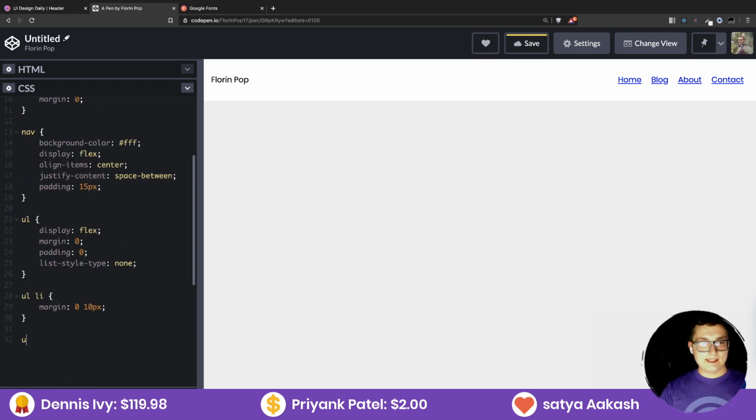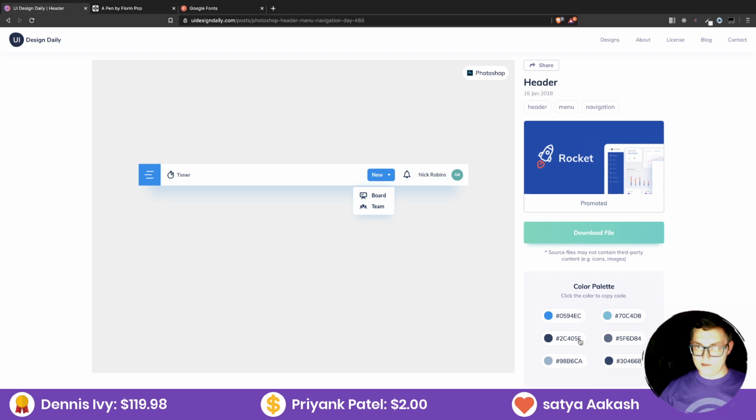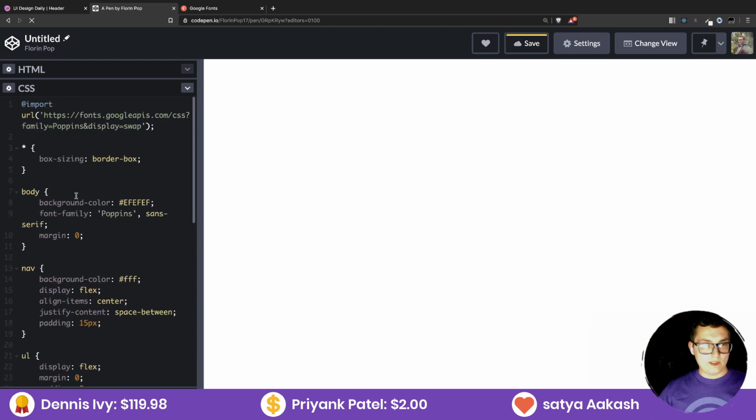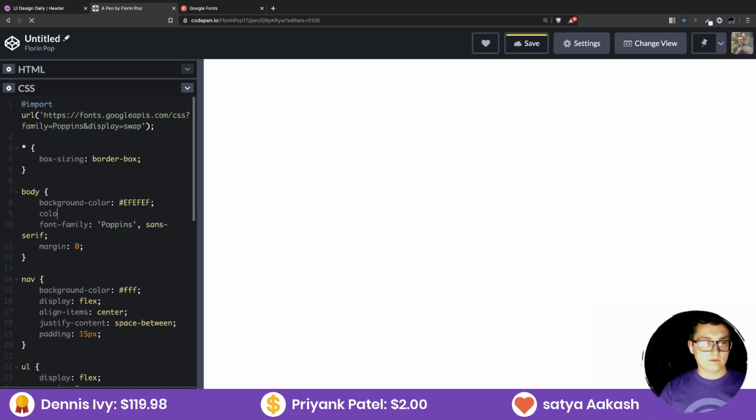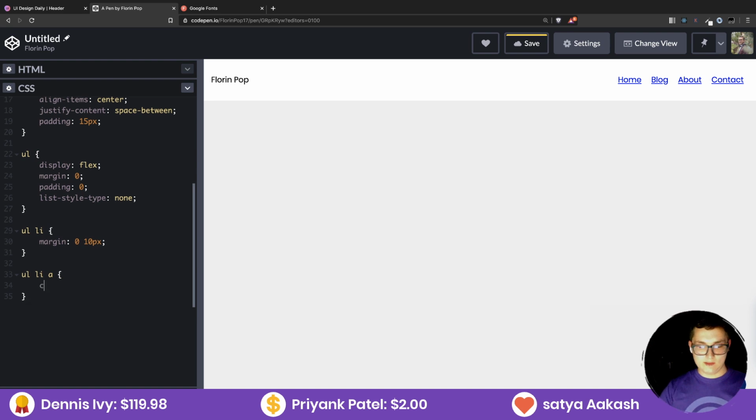All right, and the last thing, ul li a, we want to give this a color. Let's see what colors did she use here. I guess this one. And we can put this color as a main color on the body. Okay, but we also need to style it here, because the A by default has that blue color, and we don't want text decoration. So text decoration none.